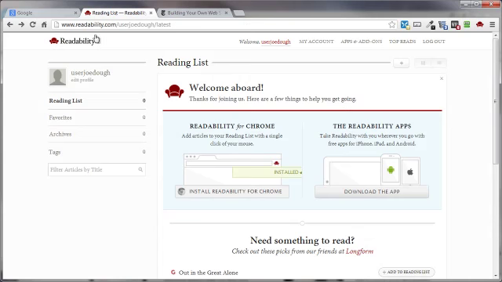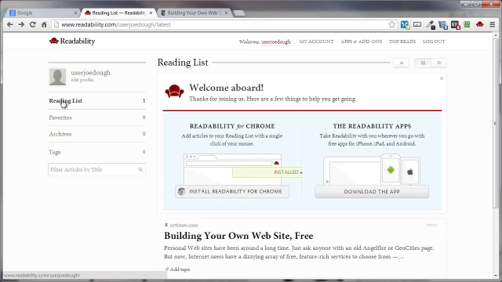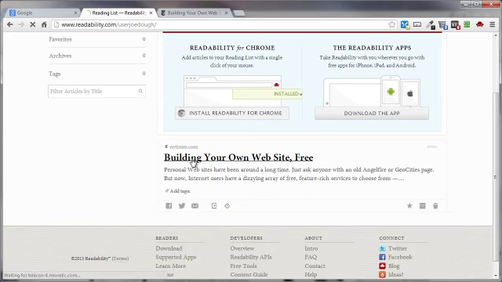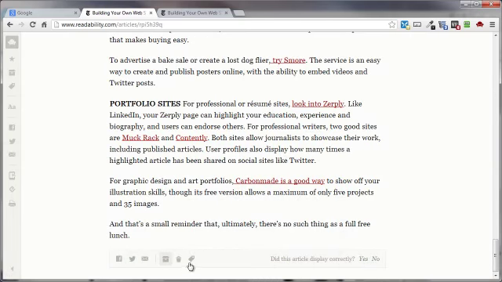Come on back here to our readability account and refresh the page, and we've got one added to our reading list. Right here it is, building your own website for free. Click on that. Oh, and also you can add tags right here as well. Did this article display correctly? If you've got problems with it, click on no. Basically, this is sending feedback back to readability. Click on yes if it works, and boom, they've got your feedback.